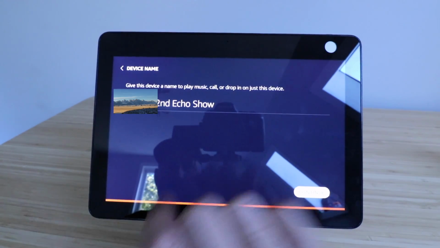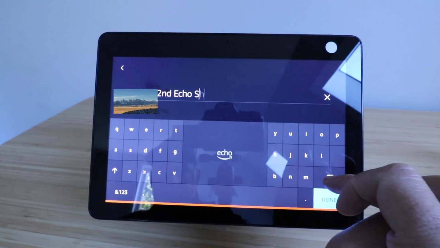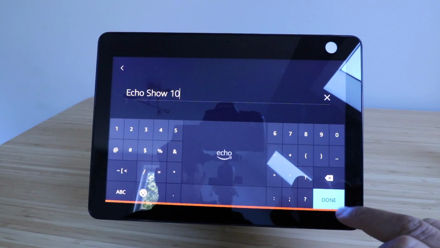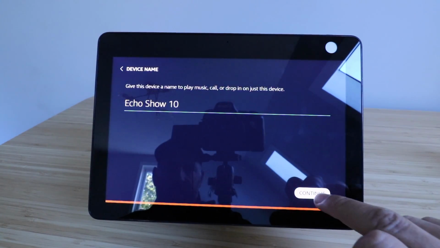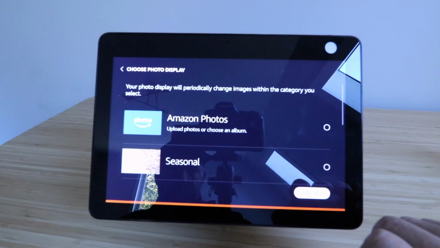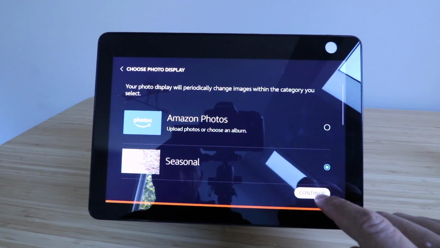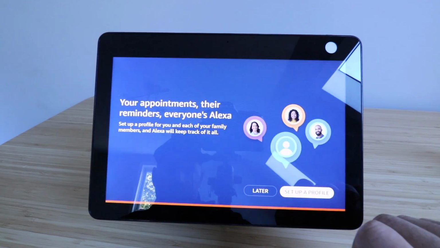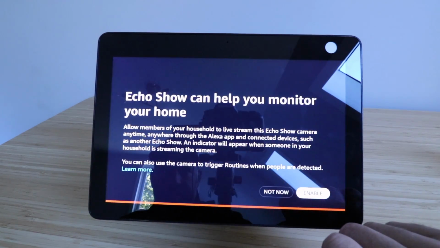Now we want to give this a name. I'm going to call this Echo Show 10. Now click Done. Now we'll click Continue. I'm just going to click Seasonal and click Continue. Let's click Later.